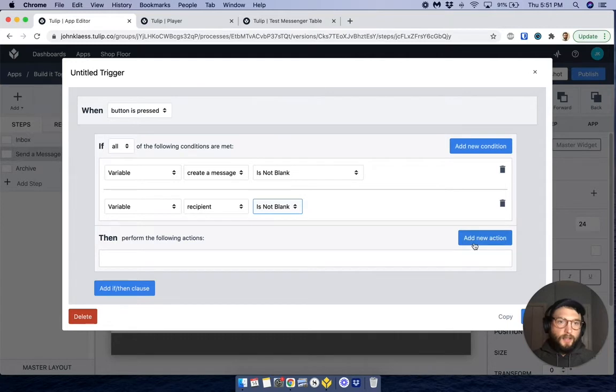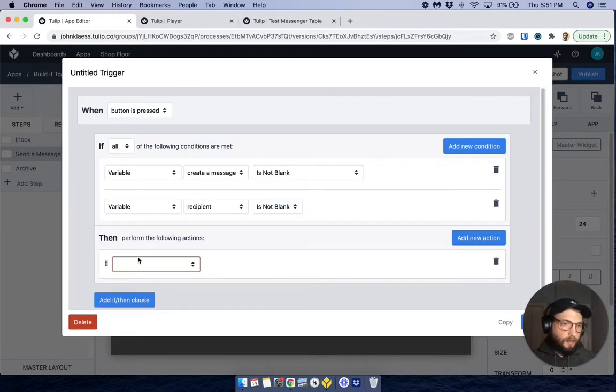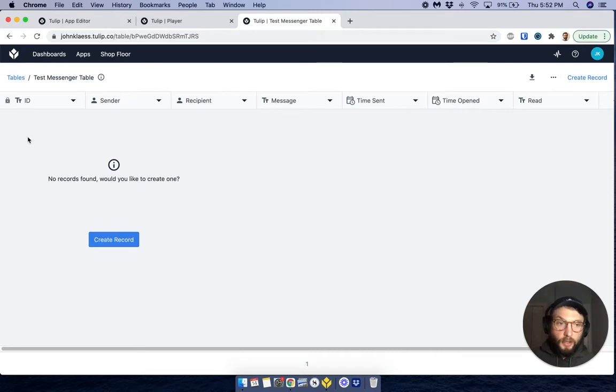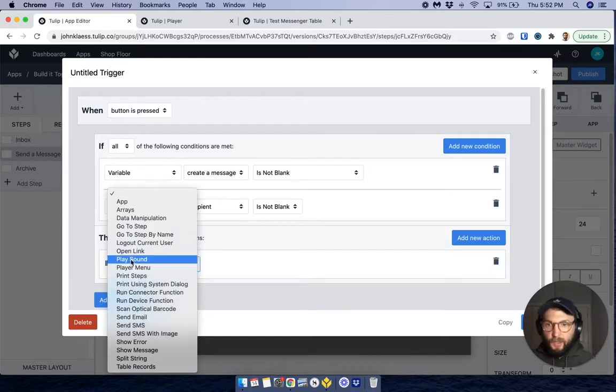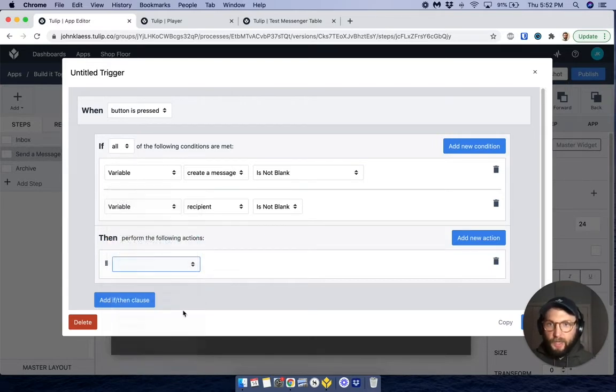So here's where we actually get into the real meat of this step. The first thing we're going to want to do is have this create a new row in our table. We're creating a message, and the unit of the message ultimately corresponds to a row in this table. So the way we're going to do that is we're going to use the app editor to create a record. So go into table records.